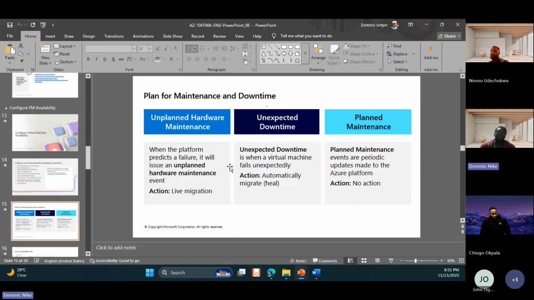Now, when we talk about plan for maintenance and downtime, the first question we'll ask ourselves is, sometimes when a computer automatically shuts down, for example, unplanned hardware maintenance, you'll see all of this message if you use Server 2003 or any of Microsoft resources or the services in the cloud. All of these things we'll talk about.